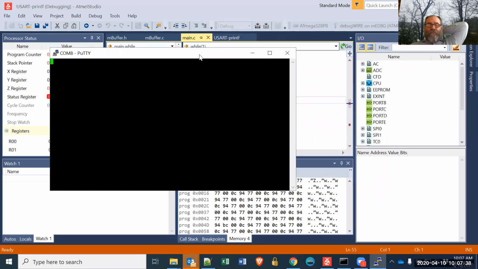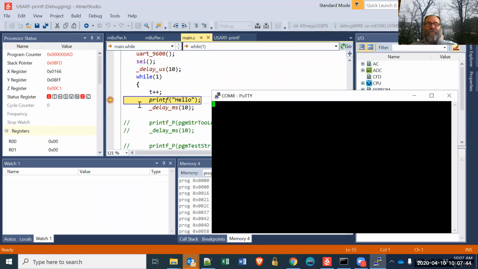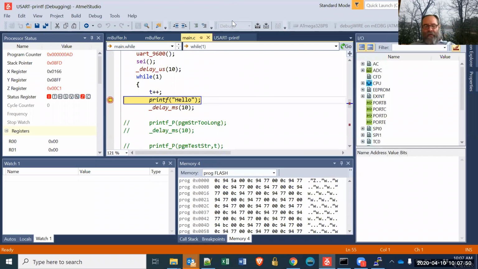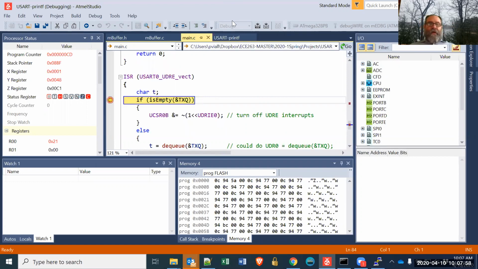Right now, there is my window, which at the moment isn't doing much of anything because I'm at a breakpoint. I'm going to hit F5 here, and let's see what happens. Right, I come down to the interrupt service routine.